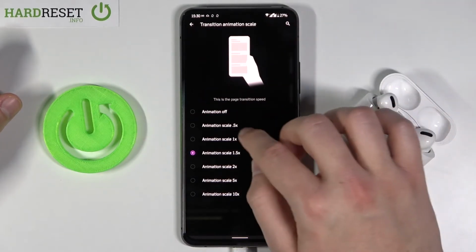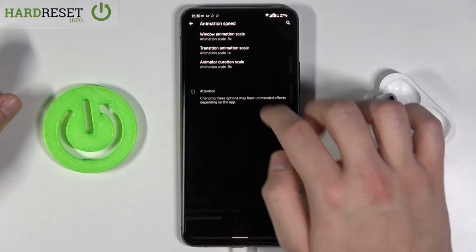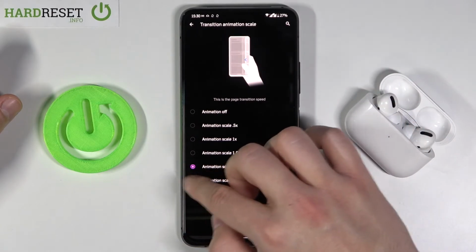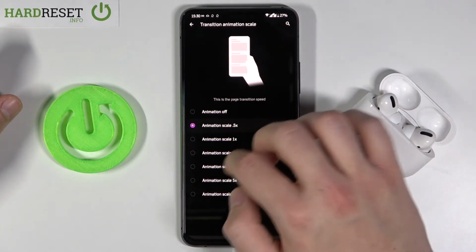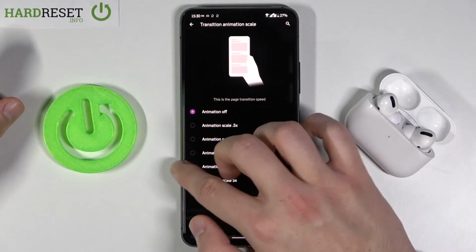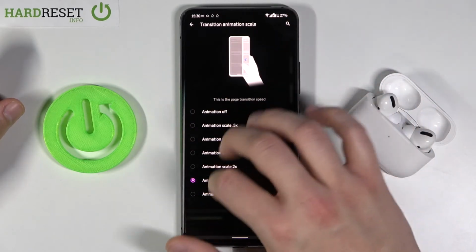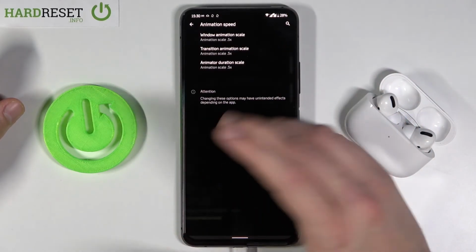So when you go down to half x, it feels much faster. Just check it out. So definitely I can recommend you to stay with this one, but you can also turn it off and everything will look like that. But I will take this one, and that's what I can recommend you.